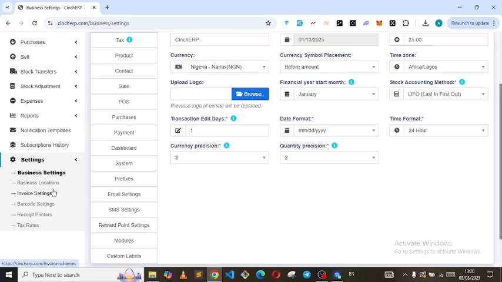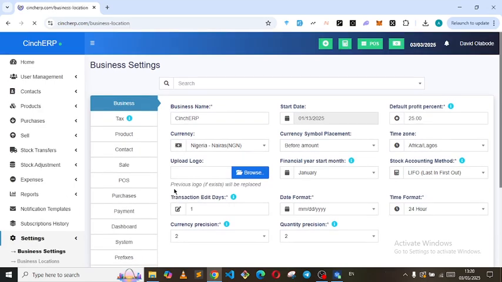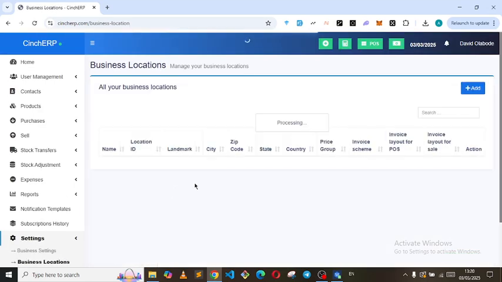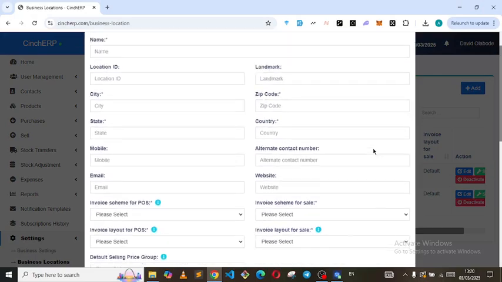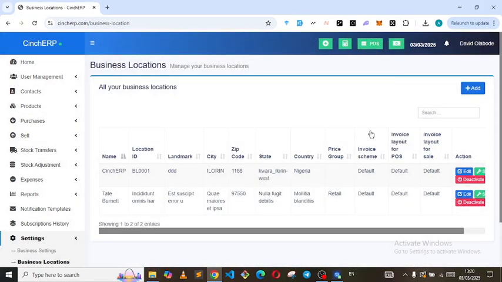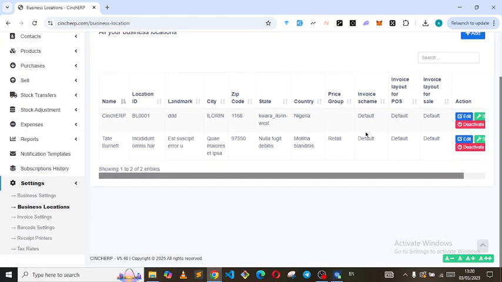And then if you want to add a new business location, you just click on business location. It's going to take you to a place where you can add the business location. Let's say you have multiple business locations, as you can see here. You have 2 business locations, so you can always add a new one here.